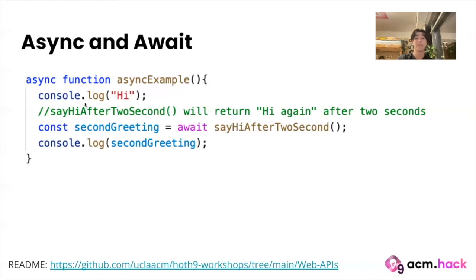Basically, since this function is asynchronous, it will run in the background of our program. So if there's something above this and something below this, whatever's below won't necessarily need to wait for this to complete. It'll log after this is complete.